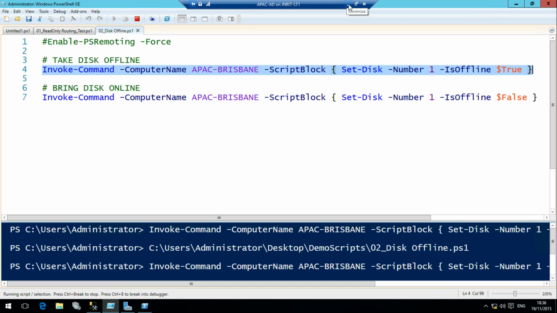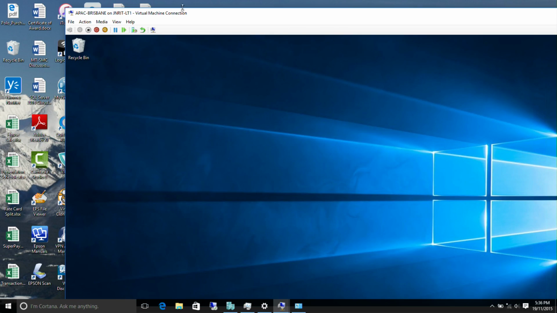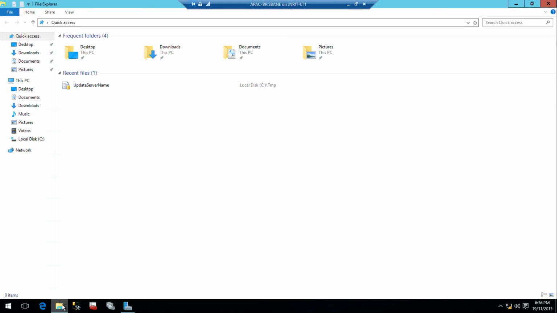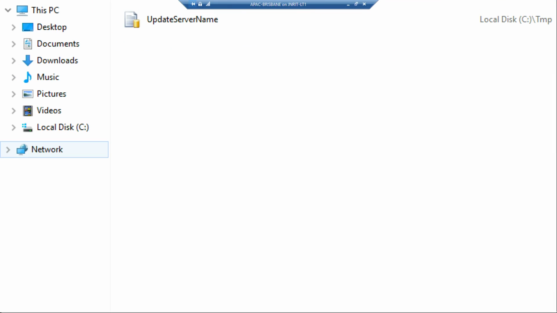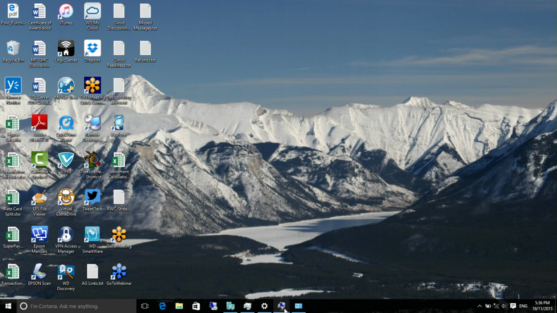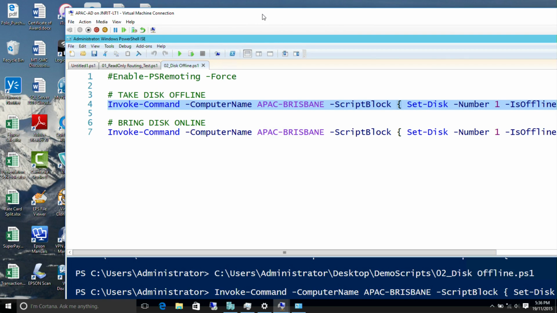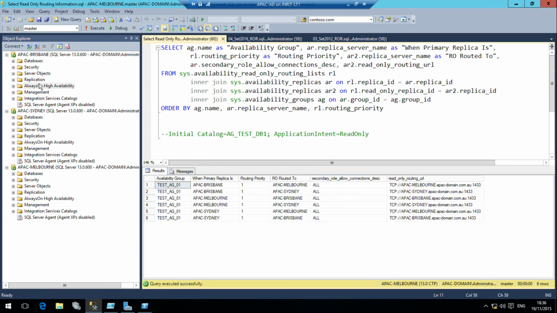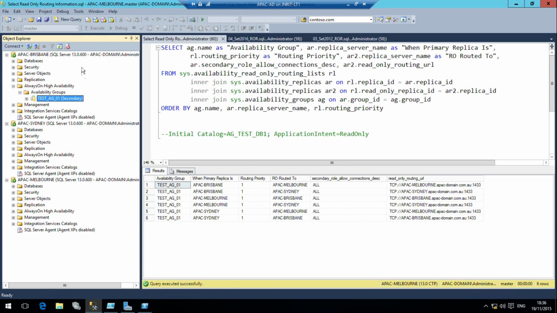So we took it offline and added it back. When that completes, we'll be able to see that on our Brisbane server. There we go. So eDrive's gone. Going back into Management Studio, if I expand our Always On Availability group, do a refresh, we can still see that our Brisbane server is our primary. Okay, so that's the same behaviour that we would expect in 2012 and 2014.